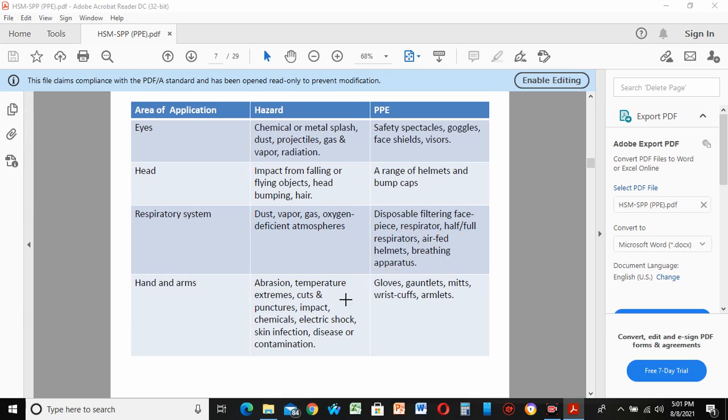We have hands and arms. What are the hazards? Abrasions, temperature extremes, either very hot temperatures or very cold temperatures, on your skin or in the hands and the arms. We have cuts, punctures, impacts, chemicals, electric shock, skin infection, disease, or contamination. What do we use? Gauntlets, mitts, wrist cuffs, armlets, and gloves, right? And there are different kinds of gloves.